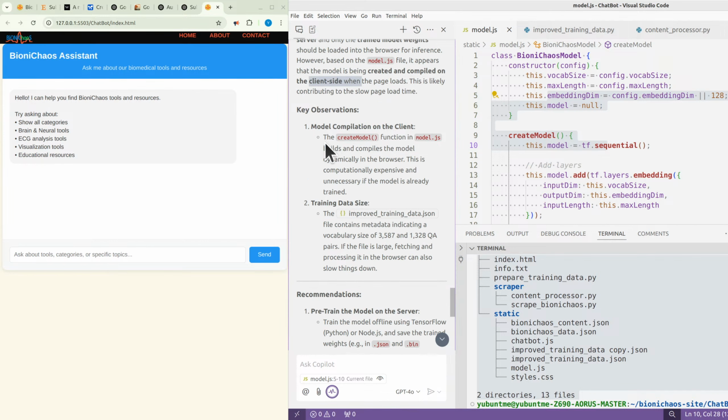Key observations. Model compilation on the client. The create model function in model.js builds and compiles the model dynamically in the browser. This is computationally expensive and unnecessary if the model is already trained. Training data size. The improved_training_data.json file contains metadata indicating a vocabulary size of 3,587 and 1,328 QA pairs. If the file is large, fetching and processing it in the browser can also slow things down.